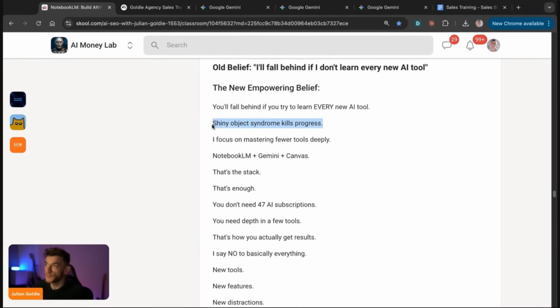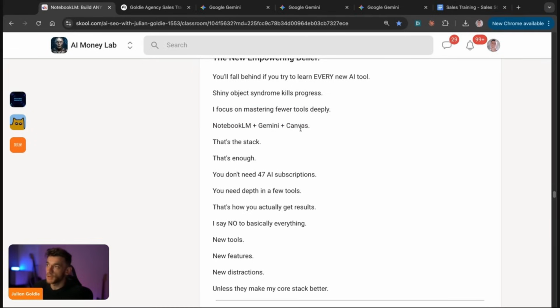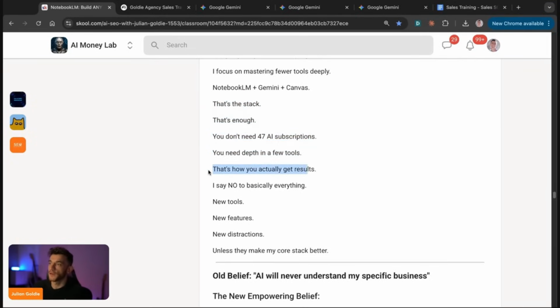Shiny object syndrome is one of the worst ways to stop your progress. I would focus on just mastering fewer tools, but deeply. So for example, Gemini with NotebookLM and Gemini Canvas, right? That's a stack. That's enough. You don't need like 47 AI subscriptions. You need depth in a few tools, and that's how you actually get results. I'll say basically no to everything, like new tools, new features, new distractions, unless they make my core stack better.